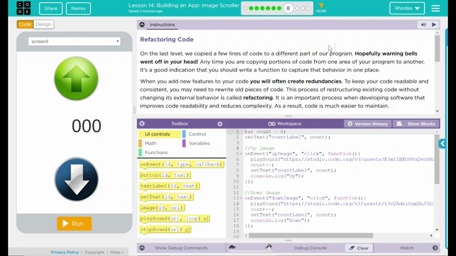On the last level, we copied a few lines of code to a different part of our program. Hopefully, warning bells went off in your head. Anytime you are copying portions of code from one area of your program to another, it is a good indication that you should write a function to capture that behavior in one place. When you add new features to your code, you will often create redundancies. I know I do that all the time.